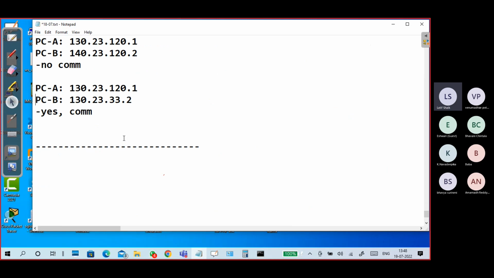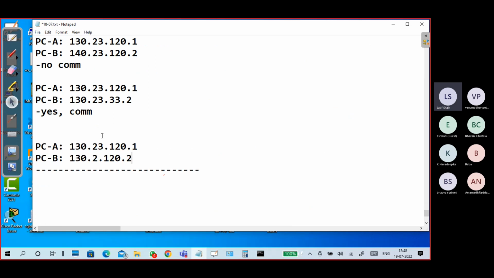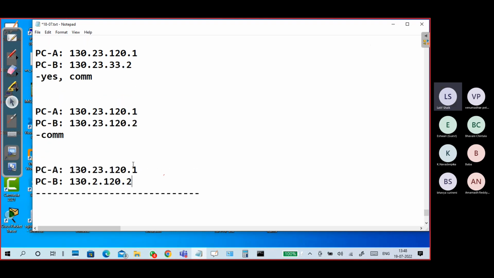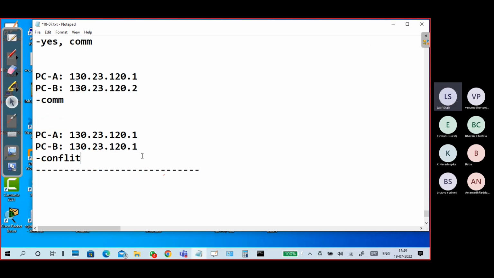For example, take the same example you took. This is 23. This is okay, communication is there. But if you take it like this, it is dangerous. It's called a conflict. The same IP should not be there.